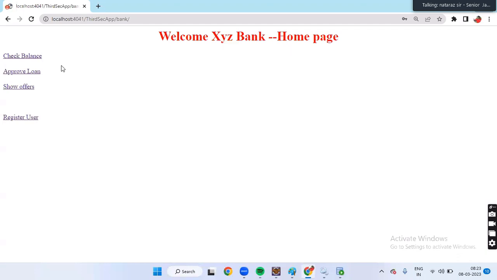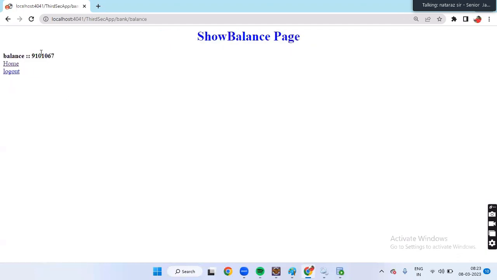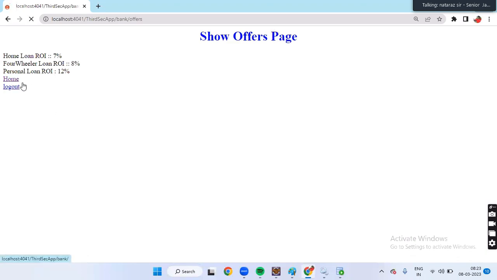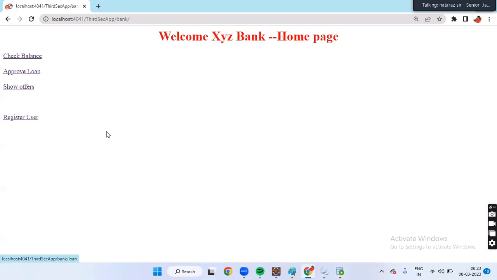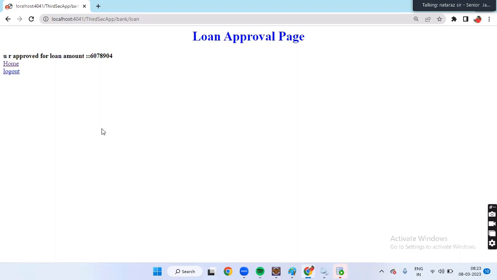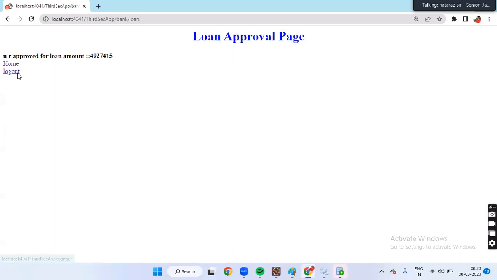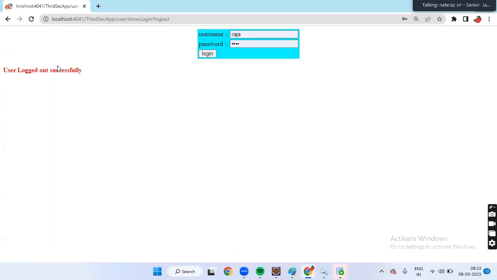Ramesh Hyderabad. Login, XYZ login page. Check balance, coming. Boom. Show offers, coming. Approve, coming. Authorization failed, it seems, last time. Now look at logout, guys. User logged out successfully.